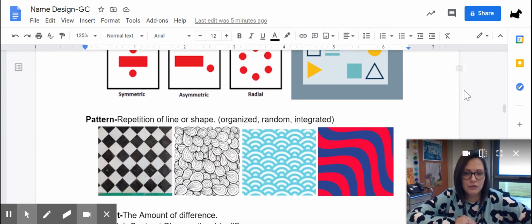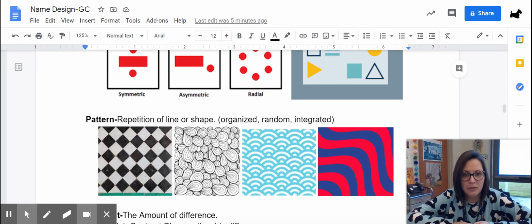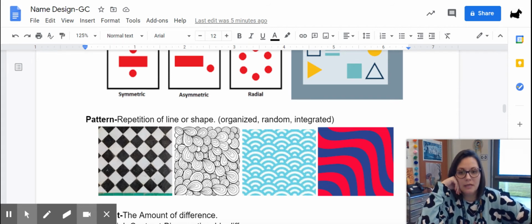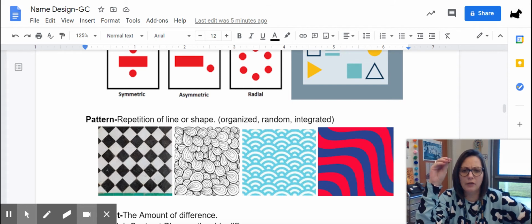Okay, patterns. You guys should know what patterns are. This is repetition of line or shape. They can be organized, random, or integrated. Okay, so what does that mean? Organized means if I were to take a ruler, measure it out, very precise, make very precise lines to create my pattern. So something like a checkerboard. Random pattern is basically when I put things down that kind of have no rhyme or reason, but I'm repeating that shape over and over and over again, like the second example.